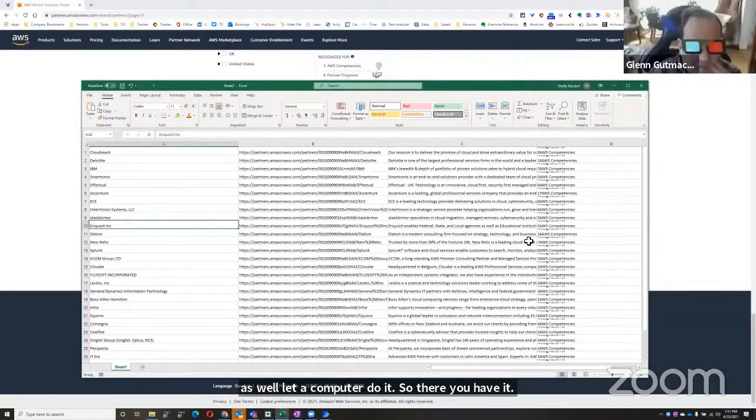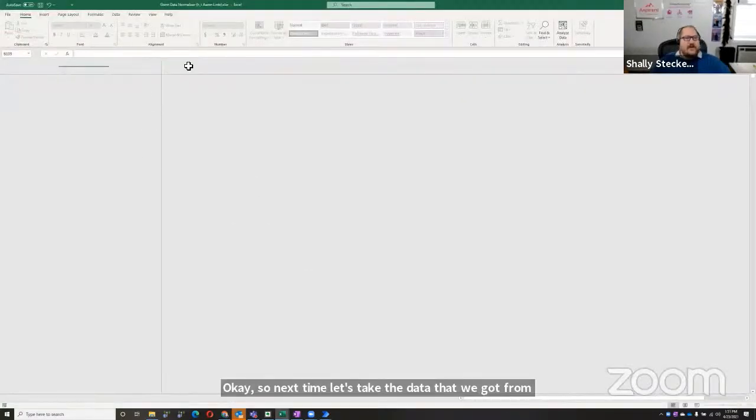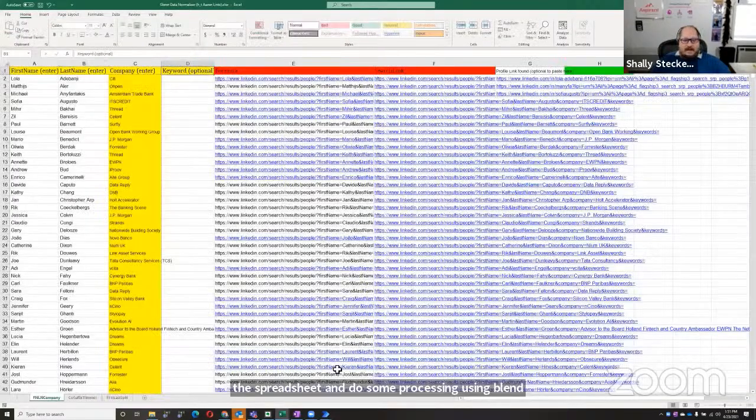Okay, so next time, let's take the data that we got from the spreadsheet and do some processing using Glenn's fabulous formula here. And we can even show you how to do some enrichment using a couple of different options, like SeekOut, or Swordfish, for example, or Kendo app, etc.